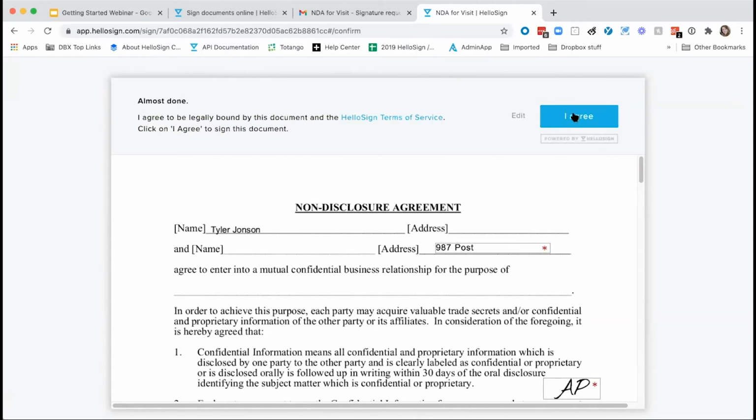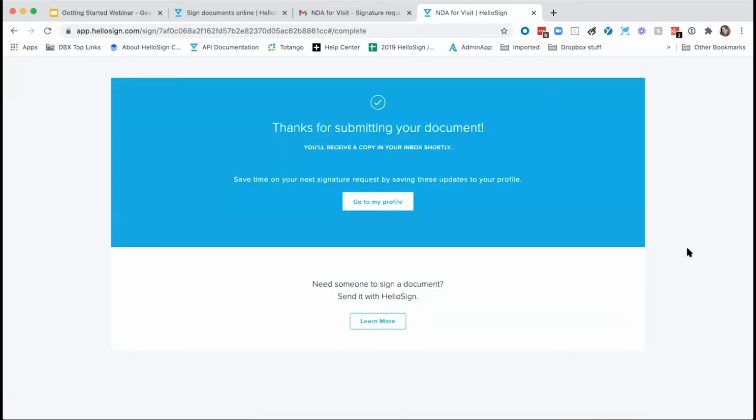I now agree here. And I'm redirected to my thank you for submitting my documents page, which you can also customize by redirecting them to a page of your choosing. So if you wanted to redirect them to your own homepage or a page on your website, you would be able to do so within your settings.